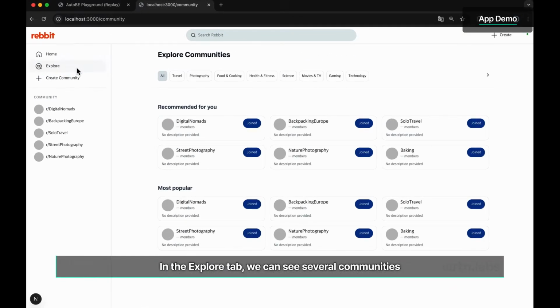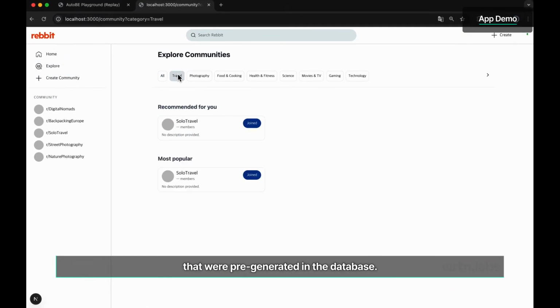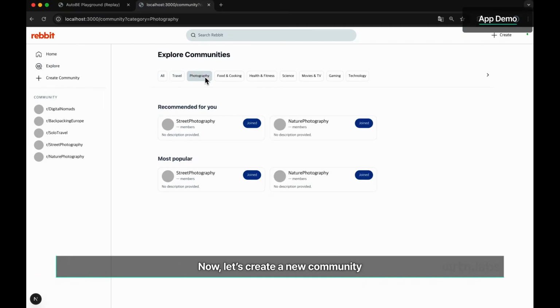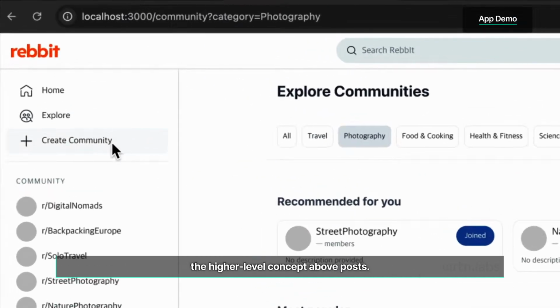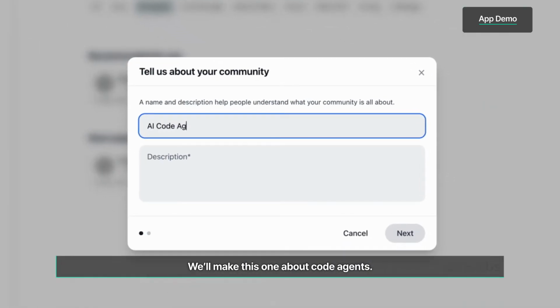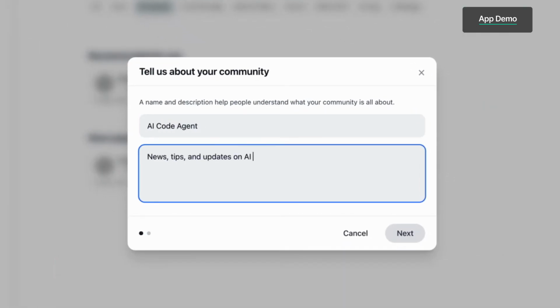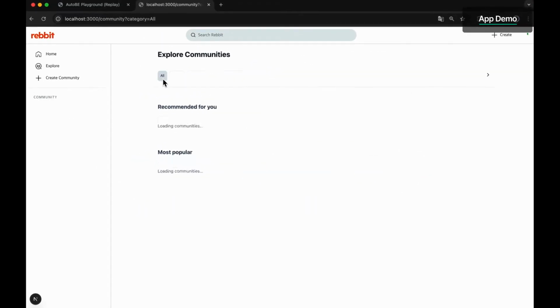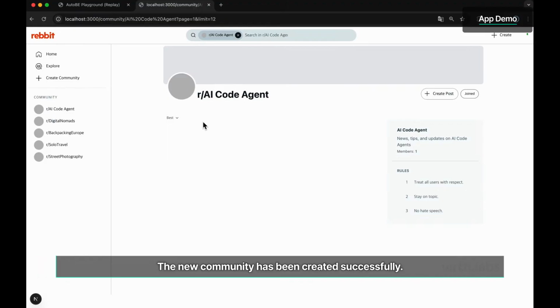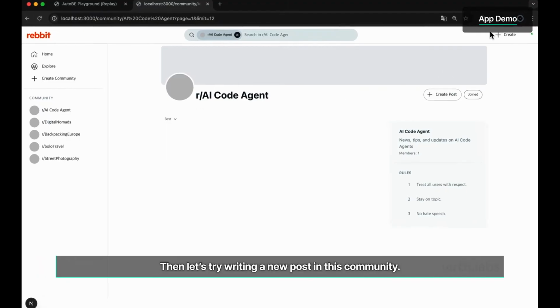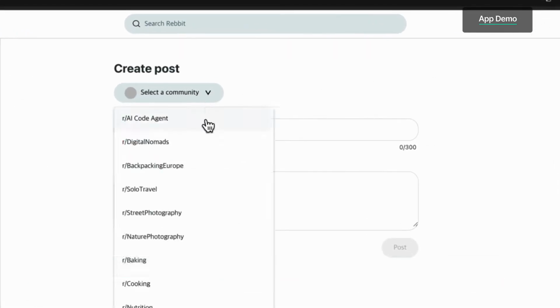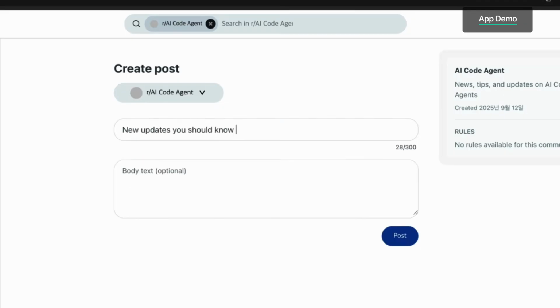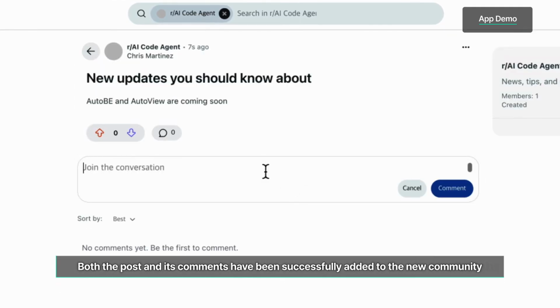In the Explore tab, we can see several communities that were pre-generated in the database. Now, let's create a new community, the higher-level concept above posts. We'll make this one about code agents. Great! The new community has been created successfully. Then let's try writing a new post in this community. Both the post and its comments have been successfully added to the new community. Excellent.